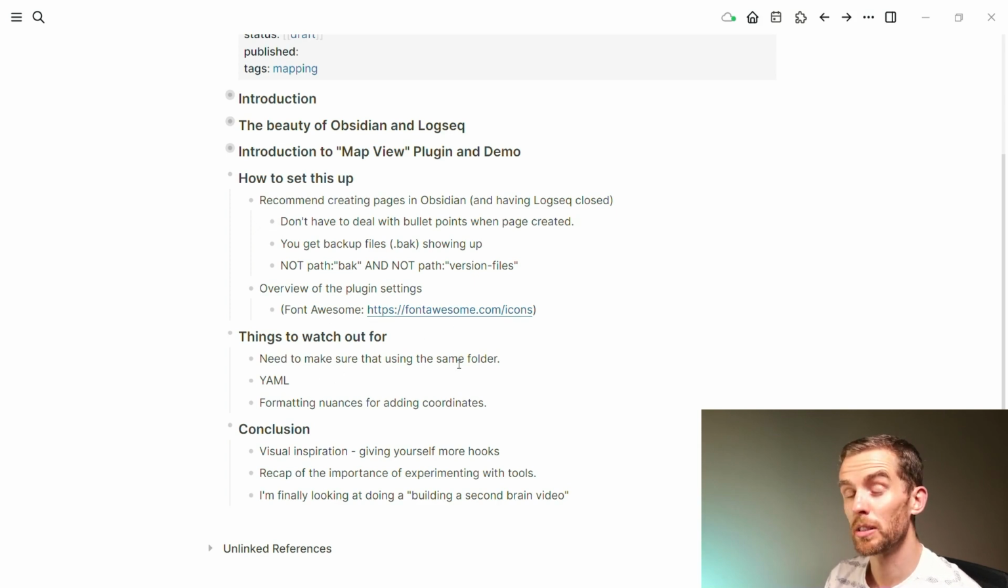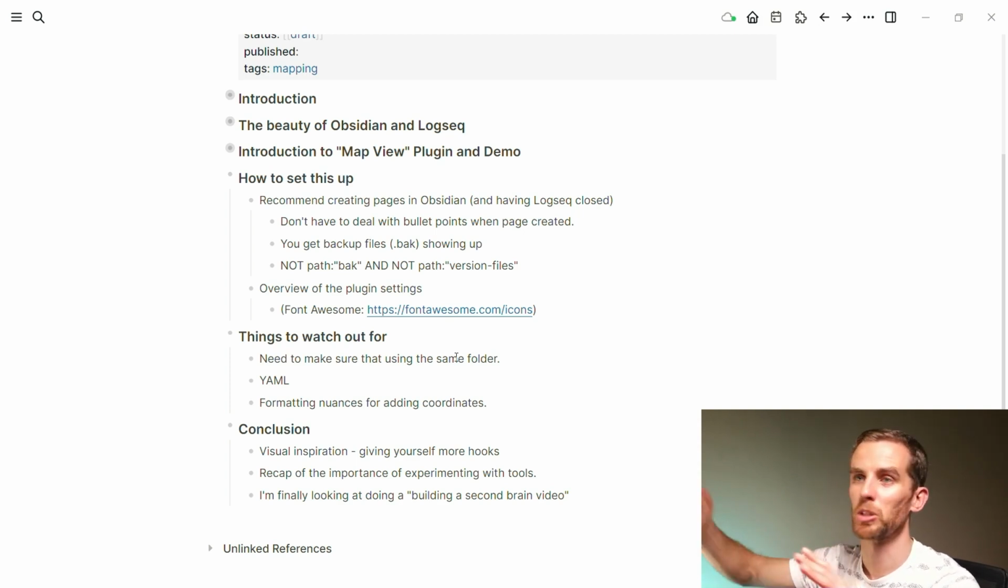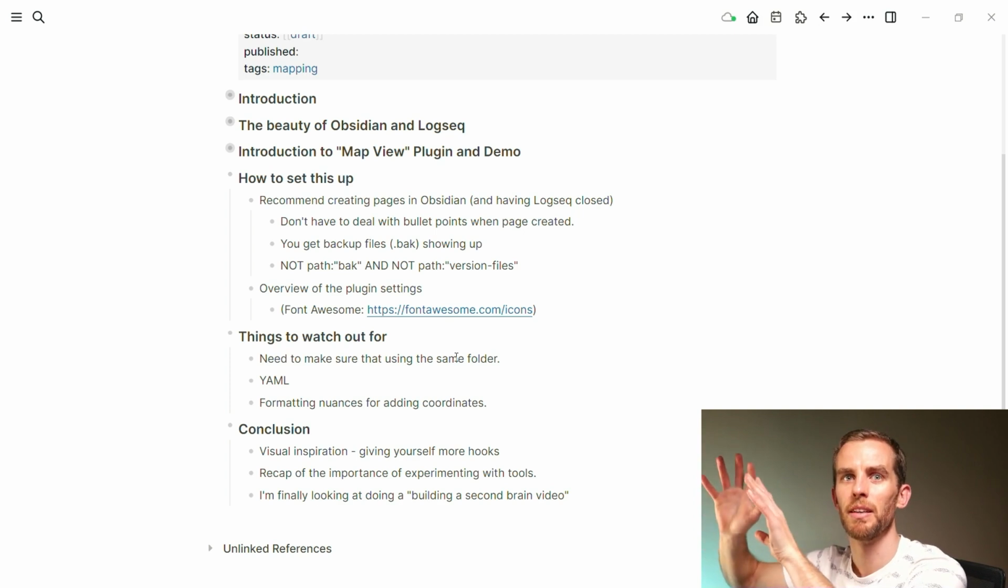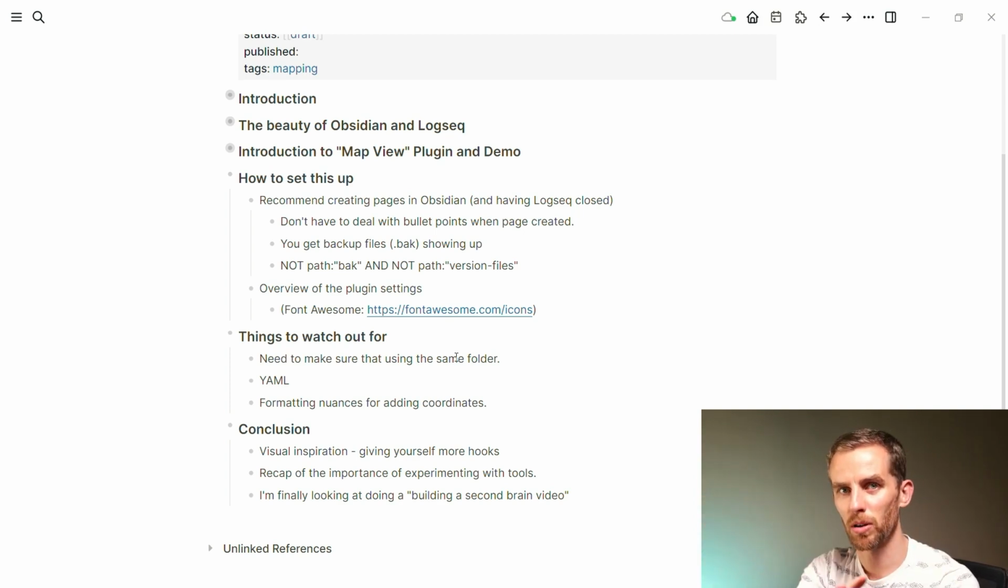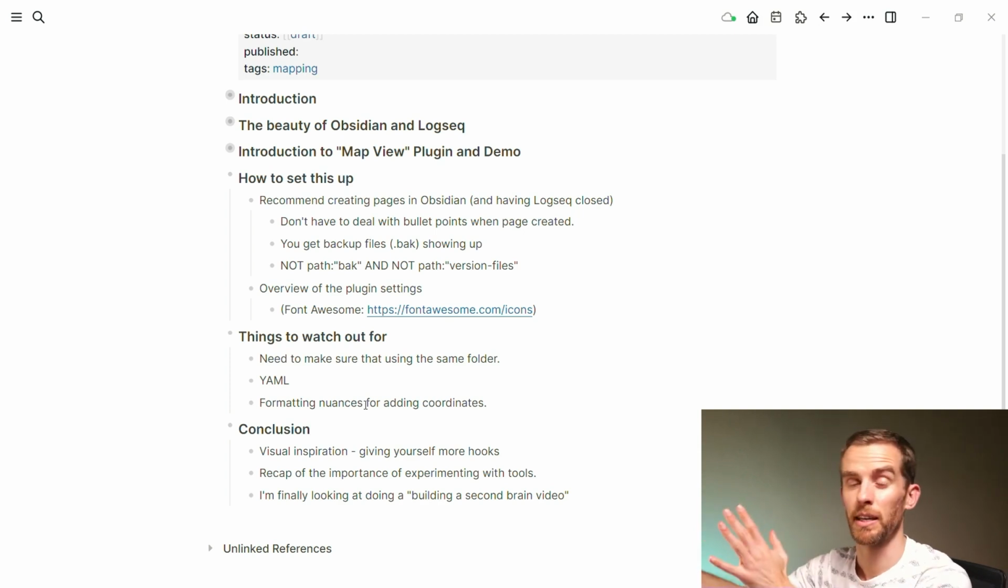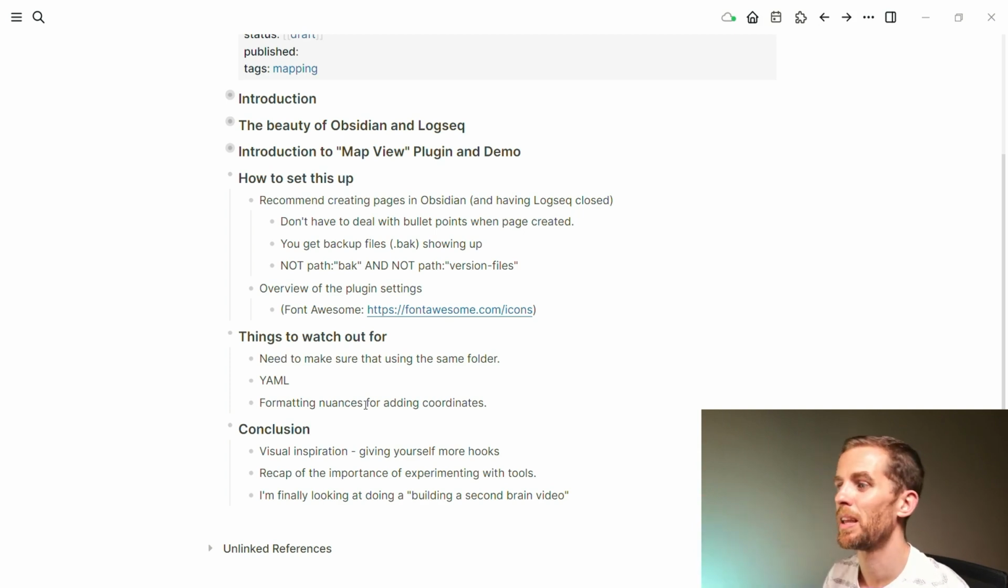You need to make sure that you're using the same folder for where your pages are created. So making sure that your Obsidian system, whichever plugins you're using, is creating in the same folder as your Logseq database. And then, the formatting nuances there for adding coordinates. Sometimes they'll appear in funny ways. You could just go into the actual text file and edit it in the back end if you want to make sure that it's consistent.